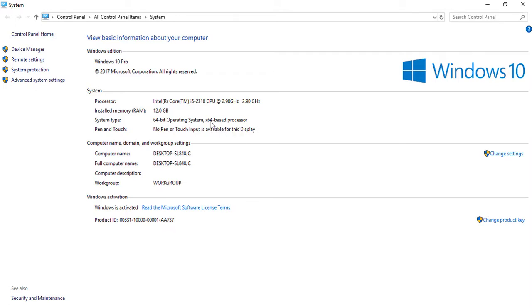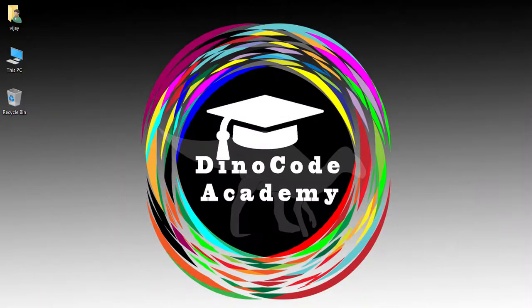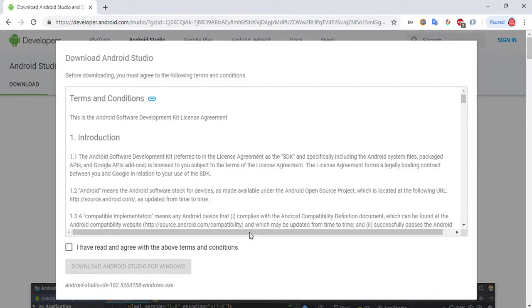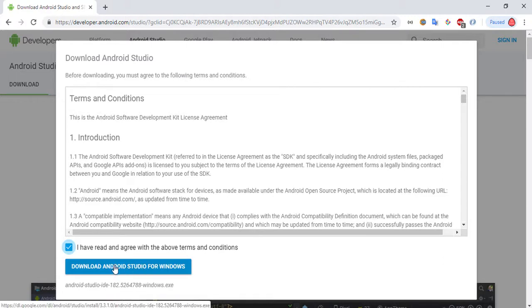If things are different, like x32 or a 32-bit operating system, then you need to go back to your Chrome browser, where you will see a 32-bit version of Android Studio. Once you click on the Android Studio download button, a dialog box will pop up. From there you need to accept the terms and conditions. Once you check the checkbox, the download button will be enabled, so simply click on it.